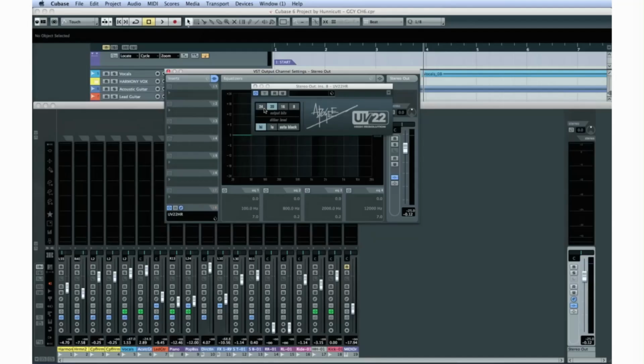Set the bit depth according to your needs. Generally speaking, greater bit depth equals better sound quality but a larger file size.